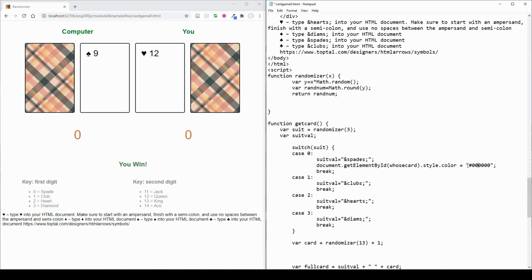Now, in this case, you're just doing the plain old value. You do not need the semicolon at the end here. Obviously you do need the semicolon at the end of the line.